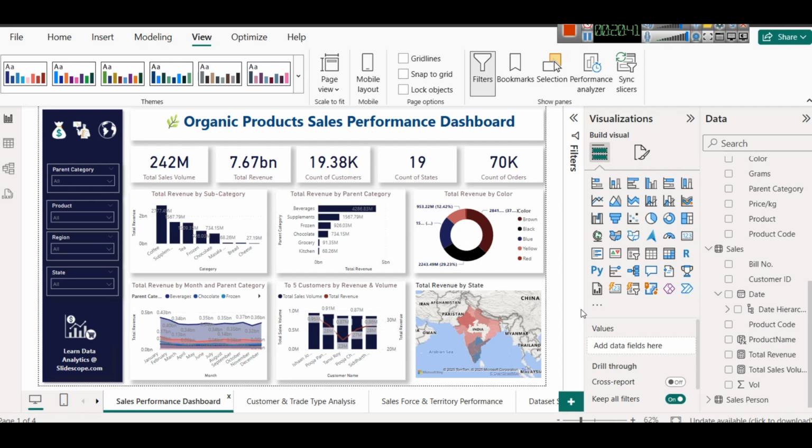So this is our simple dashboard, where we tried to create an organic product sales performance dashboard. This is the first part where we try to answer a few things. In the second part, we will answer more questions.